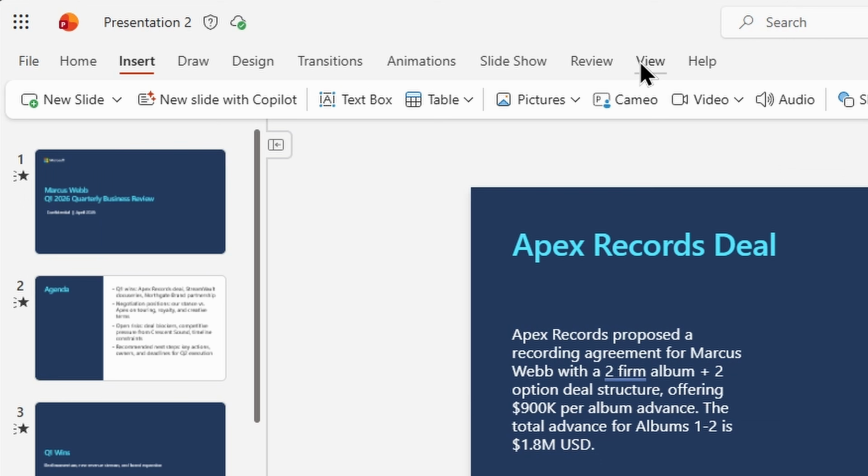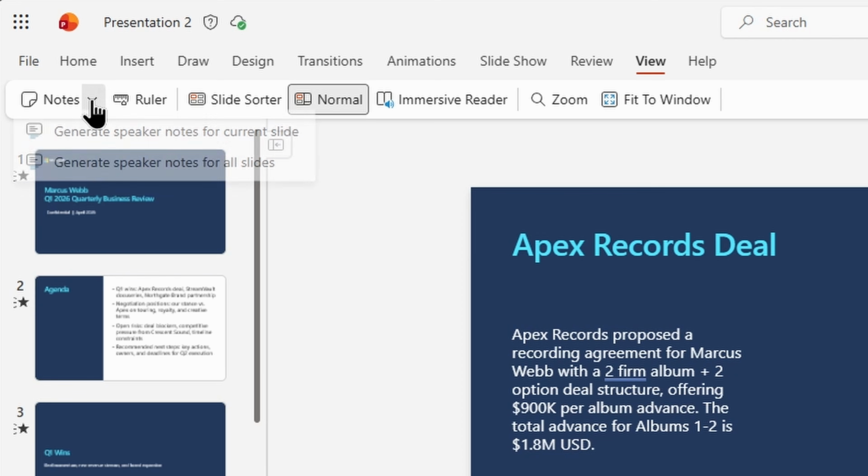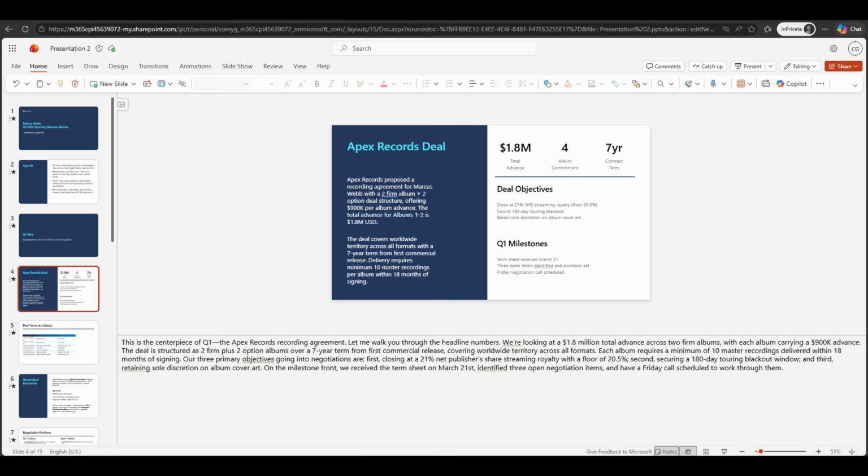I like that one. Moving on, then, under the View tab, you also have the ability to select notes and add speaker notes directly on your slides. So if I select the drop down here, I can add a speaker note for the current slide or speaker notes for all slides. Let's go ahead and generate speaker notes for all slides. And there we go. We have some directly aligned speaker notes that we can either verbatim read or take a copy of that information and modify in the way that we require.